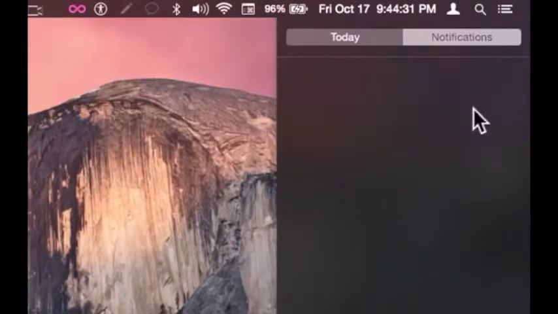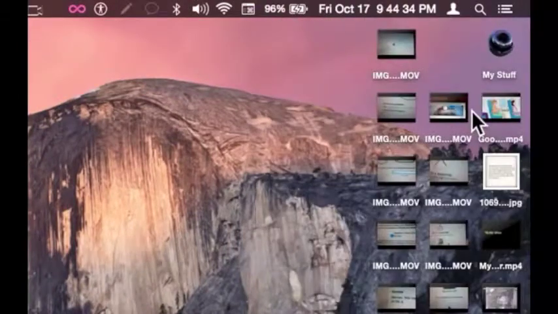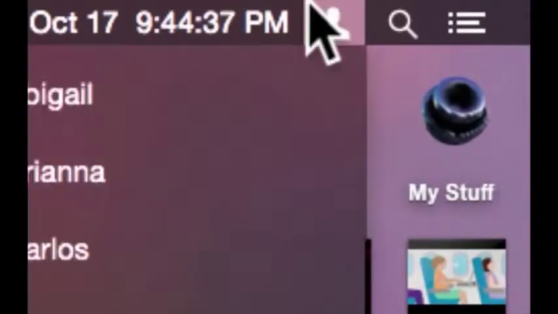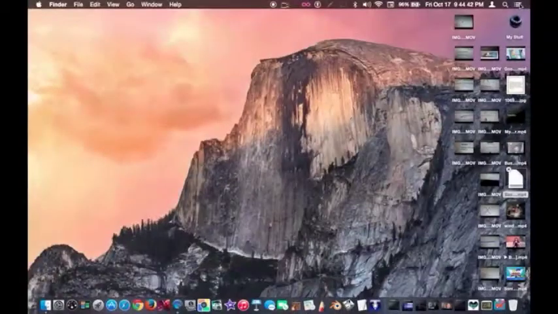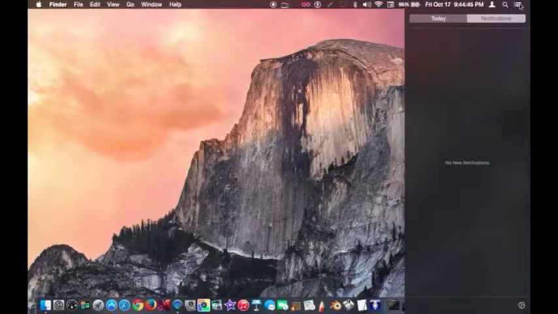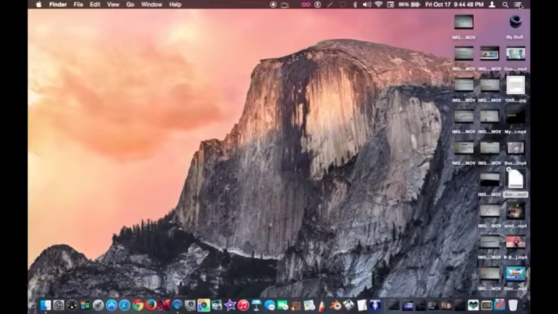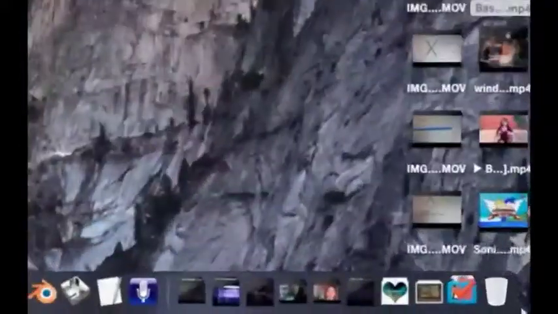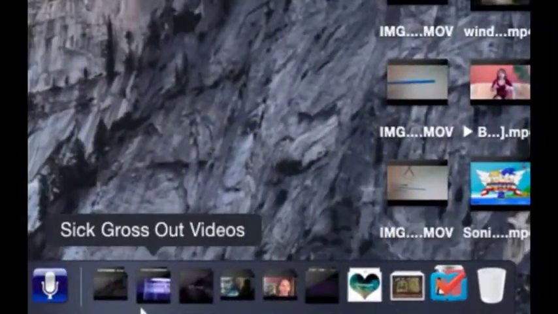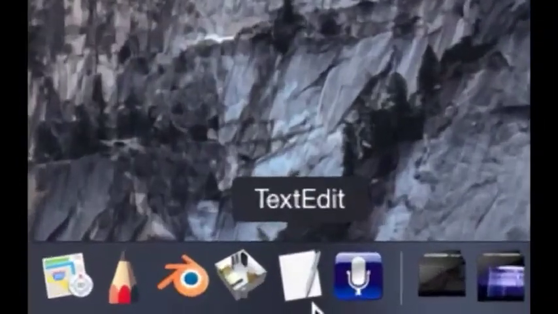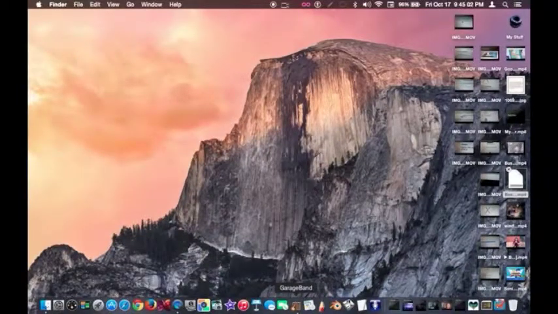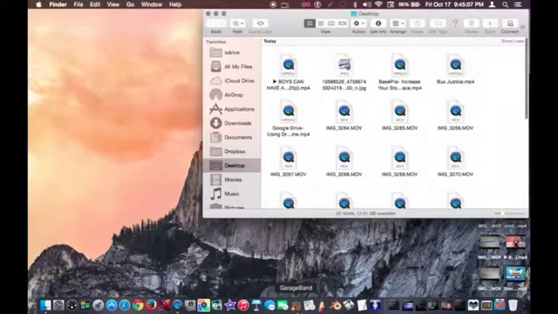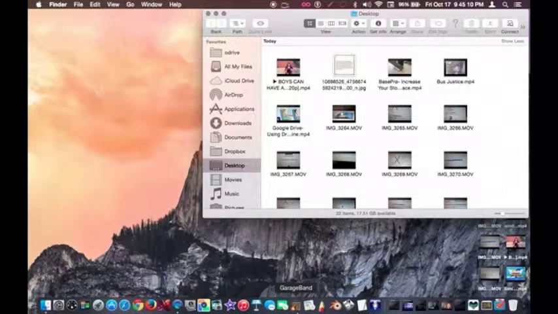Each time you get a new notification, it'll appear. We'll show you more of that later on in a later video. Okay. And as always, if you don't want to use your trackpad, you can always click here to open the notification menu. As you saw, it's pretty much like iOS 7, more or less. Oh, let's open up a new window.